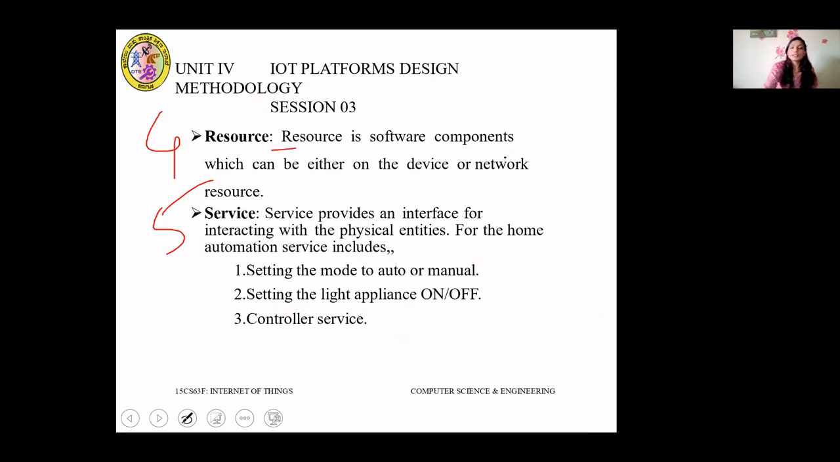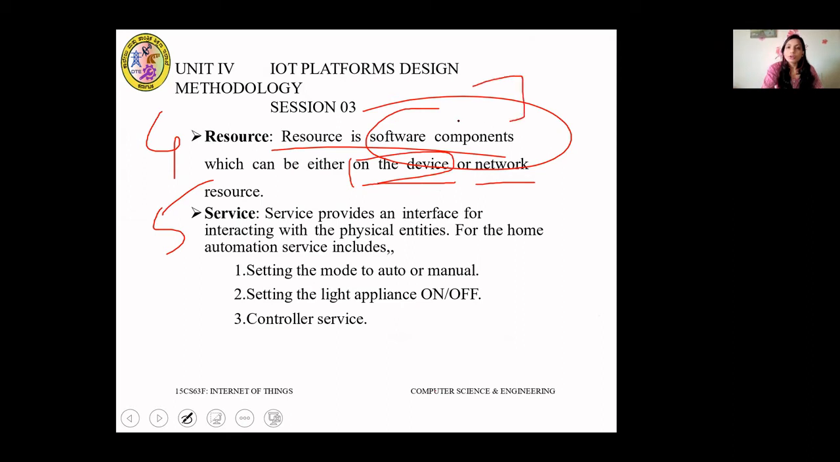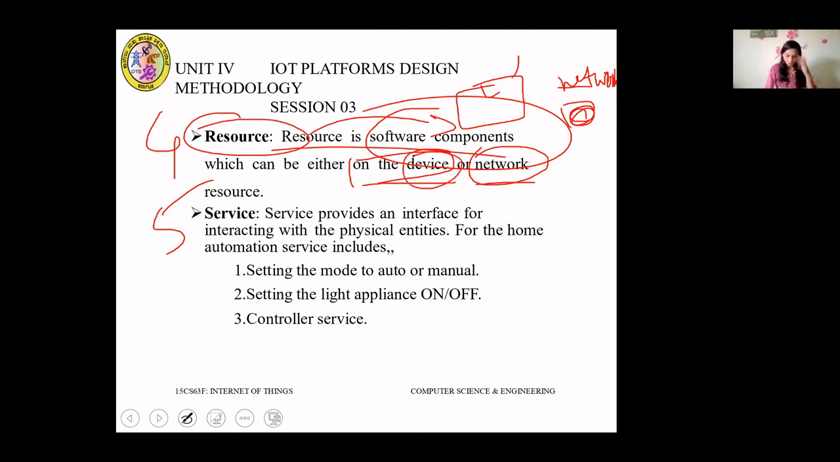Next is resources. As you studied in the first chapter, resources are what? Software components. Again, resources can be on the device or on the network. So some software can be installed on the device itself, or some can be on the network, such as networking software. So resources are nothing but software components. Either they can be installed on the device, or on the network.